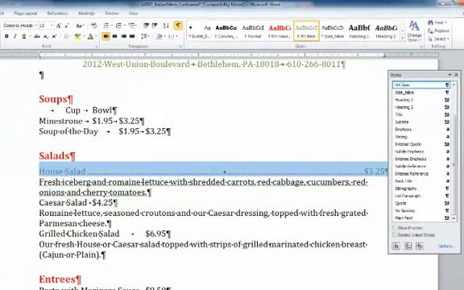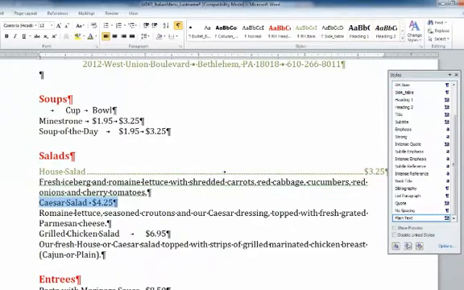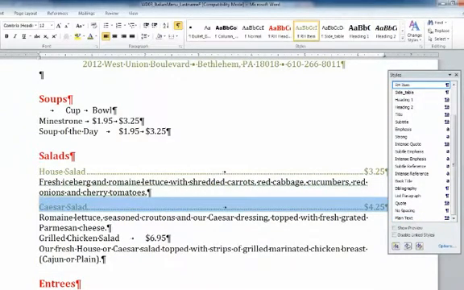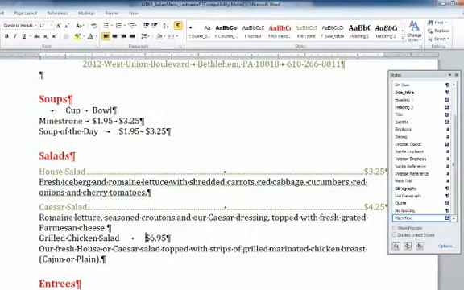Now to apply that, you can apply it at any time once it's saved. If you want to just try it out, you could go down here to Caesar salad and put it in RH item, and you can see now you could apply that to all the items if you wanted to. But before I do that, I'm going to do one more part.